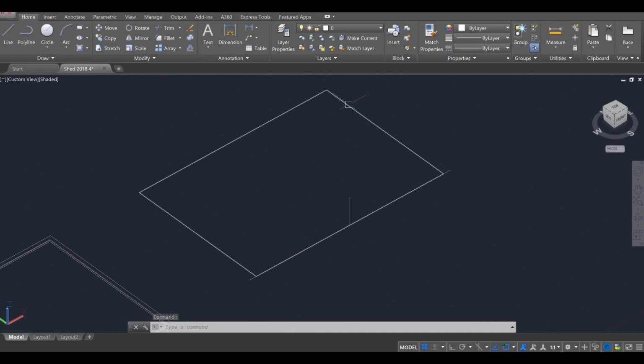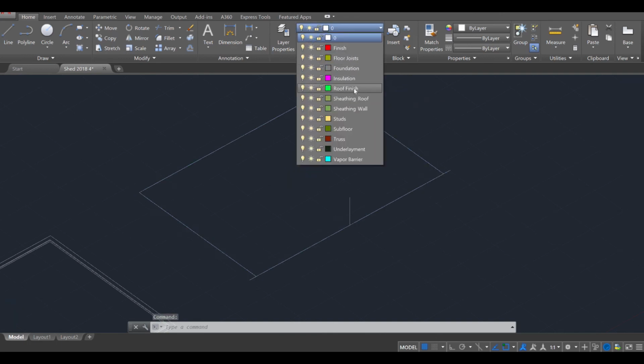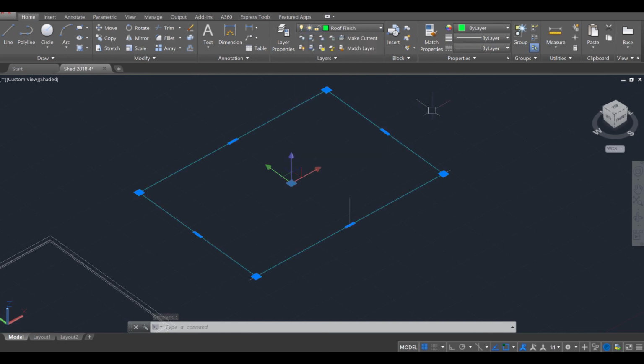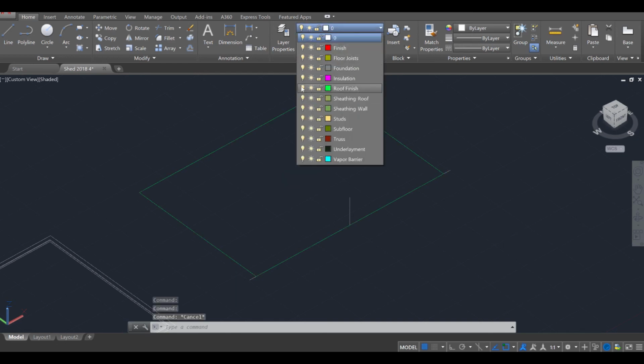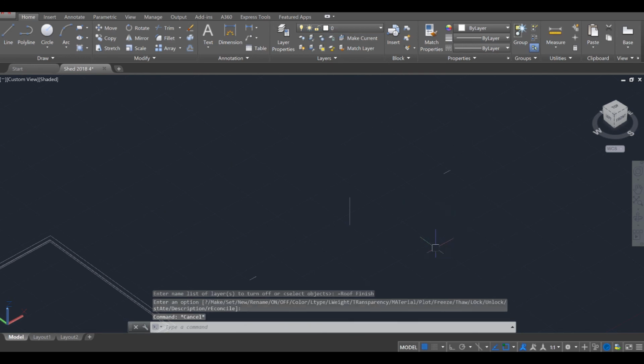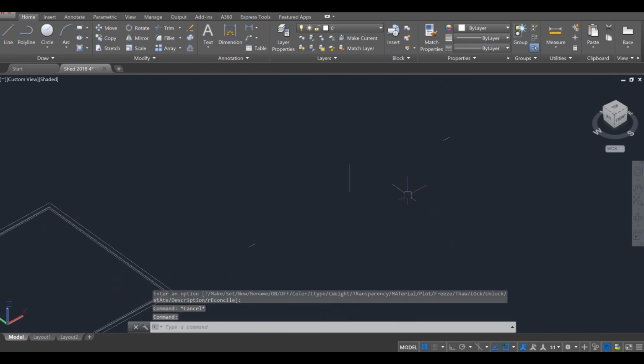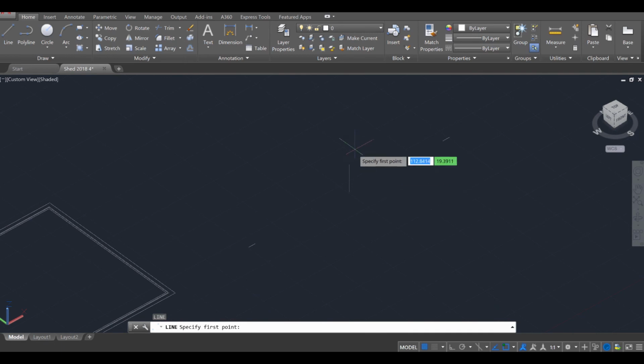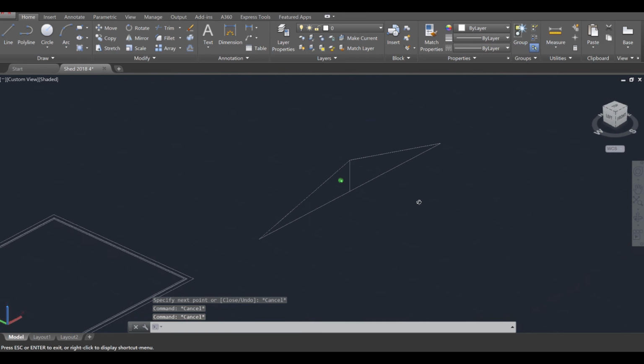Okay, I also want this rectangle here, but I don't want it for the moment. So I'm going to select it and allocate it over to my roof finish layer. Then I'm going to press escape, and I'm going to turn off my roof finish layer. So I'm just left with those 3 lines. Once you have those 3 lines, we're going to use a line, enter, to connect them all together. So that's going to go to there, which is going to go to there, which is going to go to there, like that. So they've all been connected.